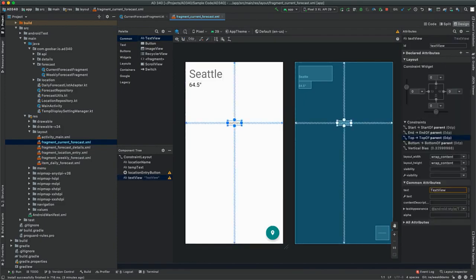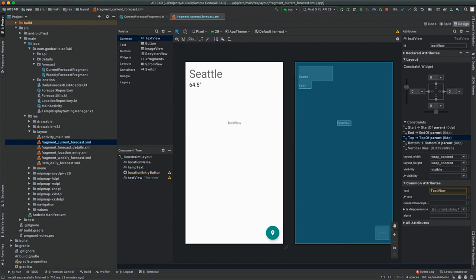So now the next thing I want to do here is adjust the default visibility of this text view. By default, we want this view to be visible until we have data. So again, I'll come to the attributes pane here, and I'm going to explicitly set this to visible. And then for the tools visibility, I'm going to just leave that blank for now, since by default, this is going to be visible.